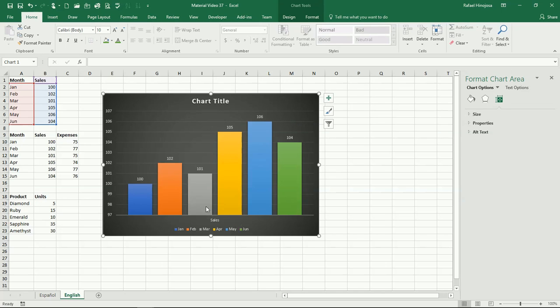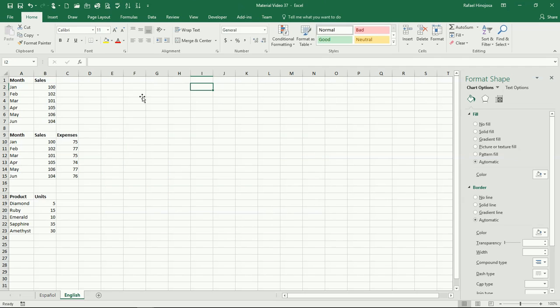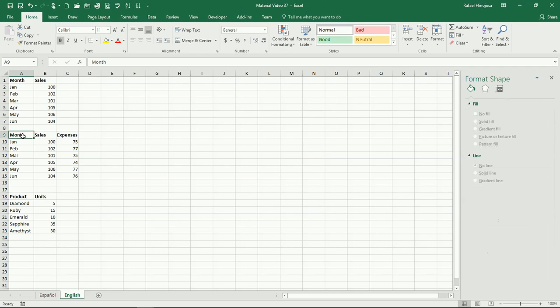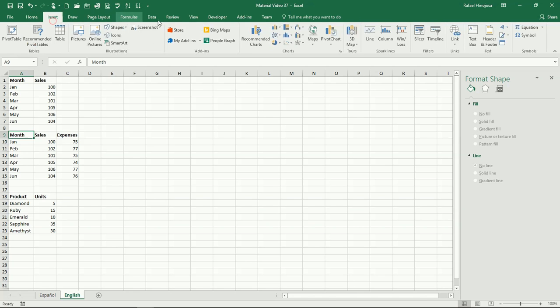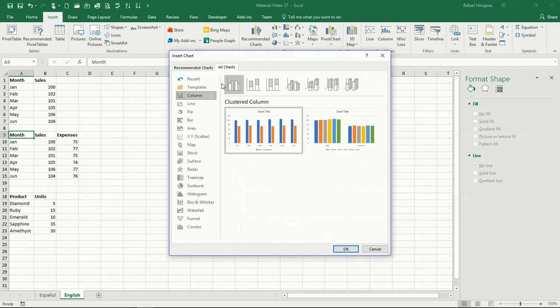Now here, for example, this was a pretty simple example, just one column with values. But with the chart selected, I'm just gonna hit Delete on my keyboard so it goes away. Now I'm gonna position in the first cell of the second table, which has a second column with values. So now I have my sales and my expenses. Now again, I'm gonna come here to Recommended Charts and All Charts.